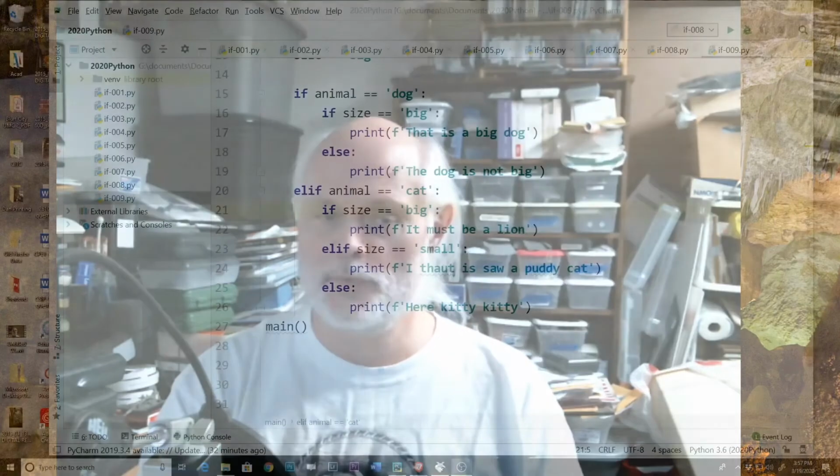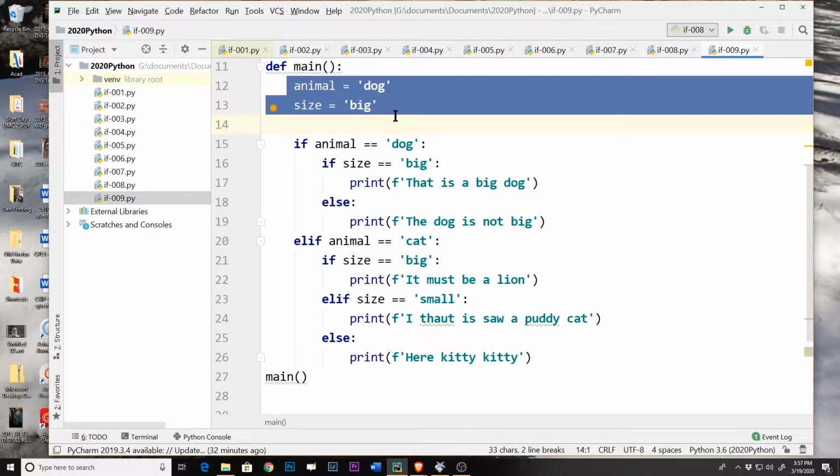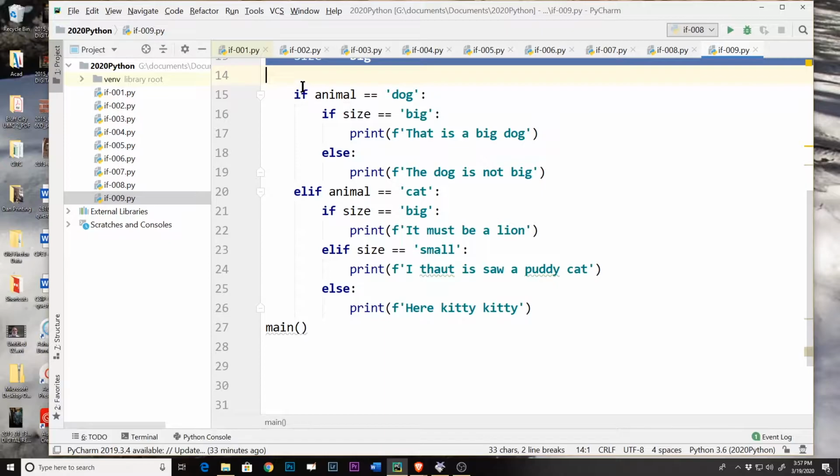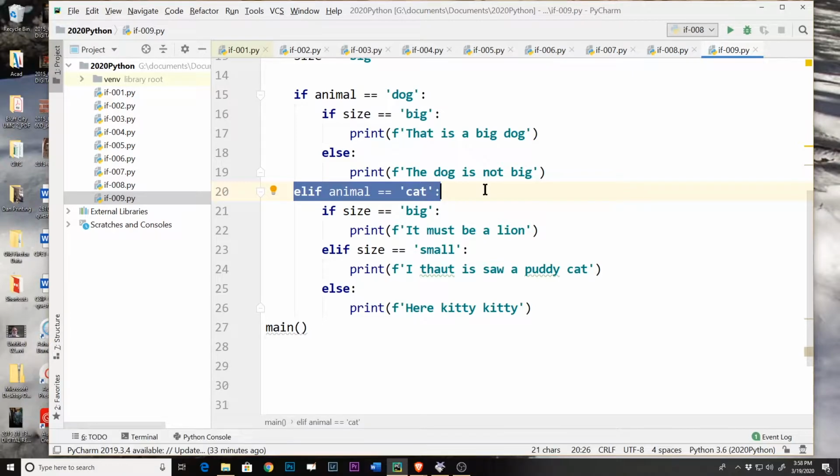In this video, we're going to continue looking at if and nested ifs. So I've got a little bit more complex program than we've had before. I've created a couple of variables, animal, which I've set initially to dog, and size, which I've set to big. In my if statement, I've got an if that says if animal is equal to a dog. The else if that goes with it says if the animal's a cat. Right now, if it's any other animal but a dog or cat, it's just not going to do anything.